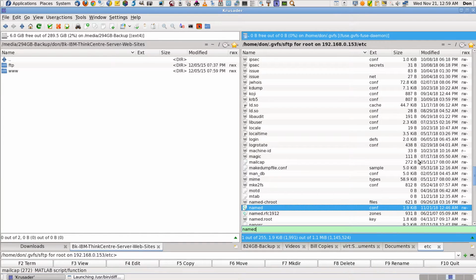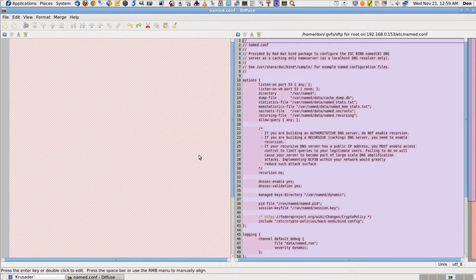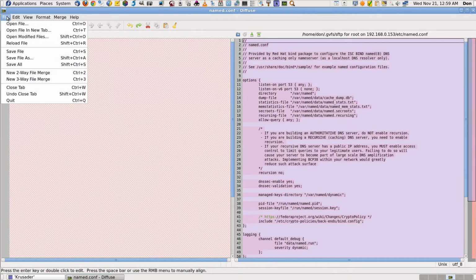I'm going to open up the defuse merge tool. Okay, so it actually opened up that file. So you would have to pick another one to compare it to. Now what I was wanting to do is open a new tab, open modified files, reload file, two-way file merger, three-way. Yeah, that's really all it's for.